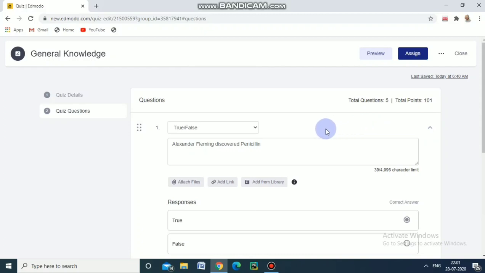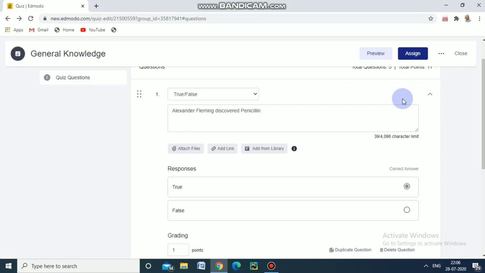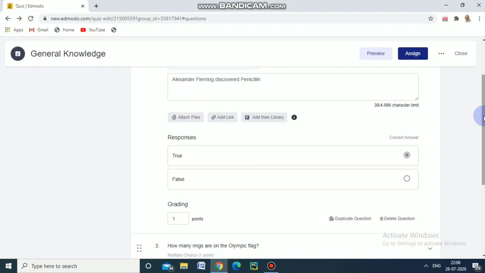And this is the true or false question. Here the question is, Alexander Fleming discovered penicillin. This is a true or false question. The student has to answer whether it is true or false. See here, I have chosen the right answer, that is the correct answer is true, and we are going to give 1 point for this particular question. And we can also attach files and add link, and we can add from library.